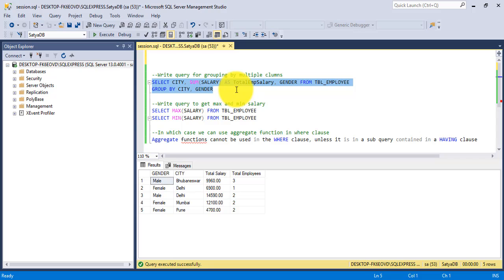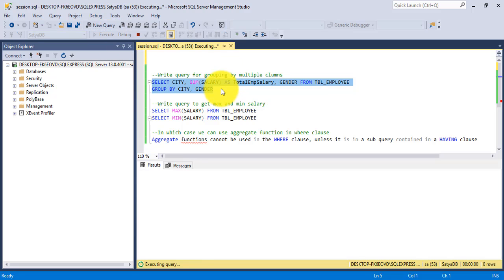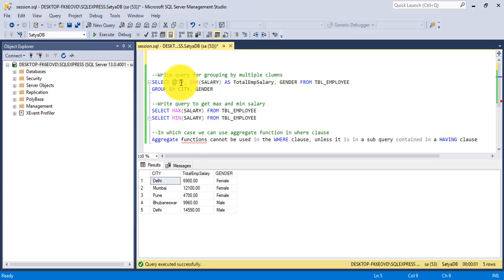Select city, sum of salary as total employee salary, gender from table employee, group by city and gender. So I have used two columns here, city and gender, that is multiple columns, and this returns total salary by city and gender. This is the output of this query.